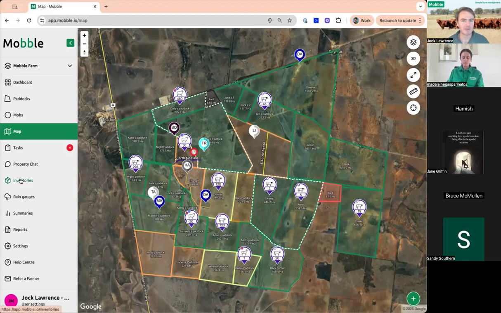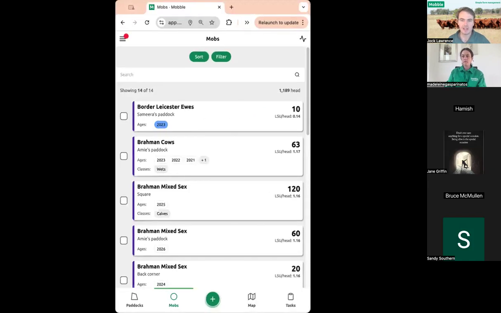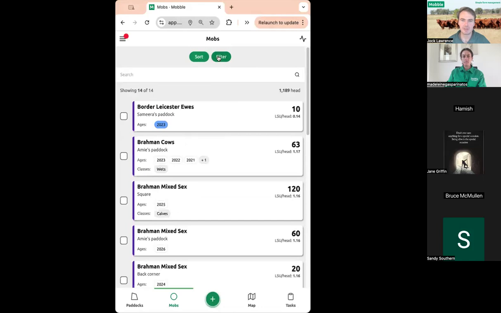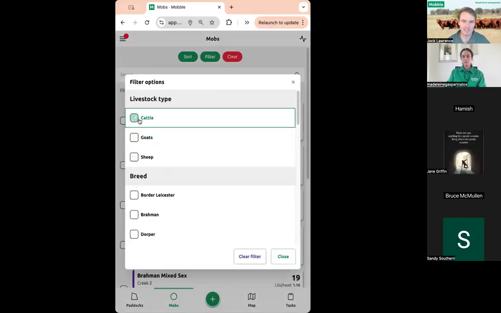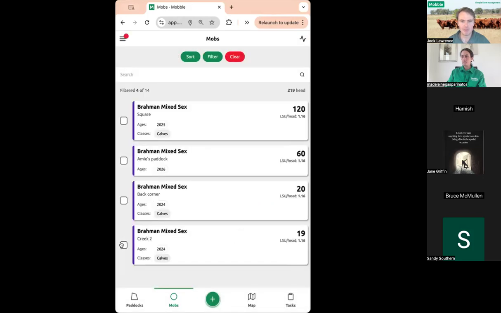And I'm just quickly going to go through a couple of things that have been released recently. So for people that are Mobblers already, some things you might not have found yet. One great thing here is we've created this bulk selection feature in the mobs table, and I'll bring it to the mobile view because you use this out in the paddock a lot, right? So I might want to say all the Brahman calves or the Brahman mixed sex here. So maybe I'll filter it: cattle, Brahman, mixed sex.